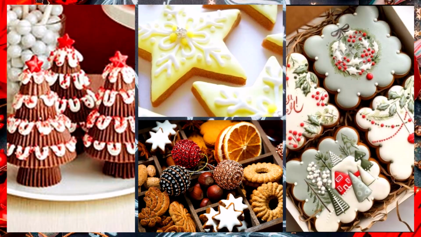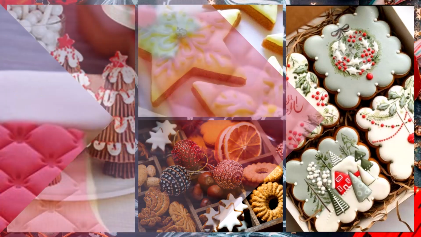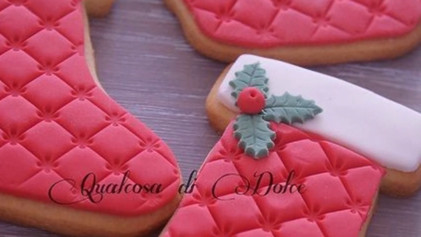Today we are going to show you different ideas of decoration of Christmas cookies. To decorate Christmas cookies, here are some steps that you can follow.